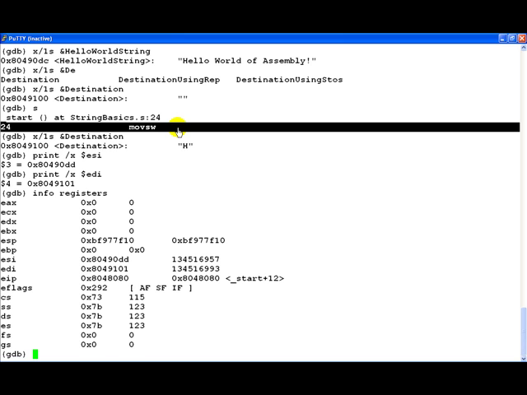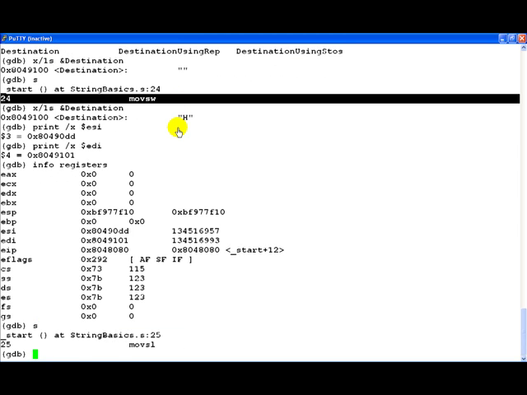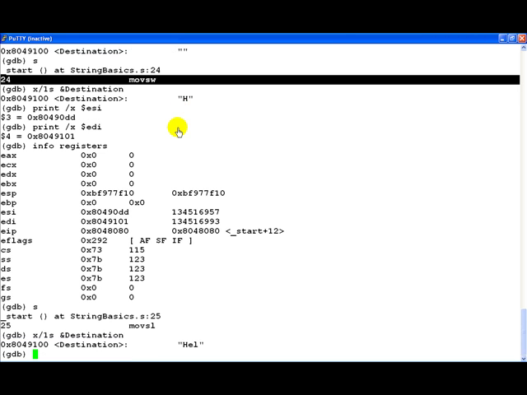Now what this should do is copy 2 bytes from source to destination. And as the DF flag is not set, after this ESI and EDI should be incremented by 2 bytes, because right now we are copying a word. So let's step through the instruction. And now let's look at the destination memory location.